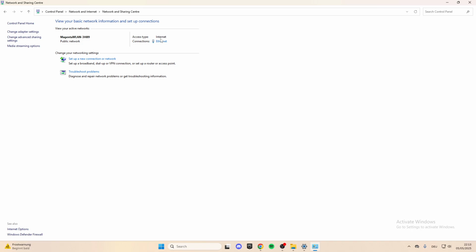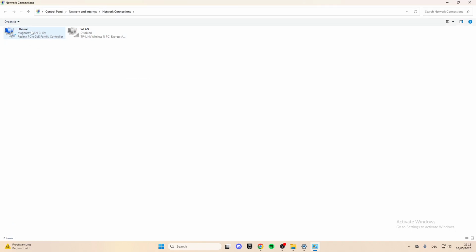So this should be right, it should look like this, and then we can click on change adapter settings, and here we have Ethernet. For the first step, we can right click on Wi-Fi and disable it. I have disabled it already. And here we have Ethernet, and we can right click it and this should be enabled.